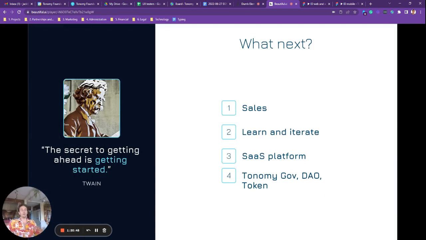So what's next? Let's say we build Tonomy ID. What do we do then? Well, we need to start selling Tonomy ID. We need to try and make some money off it. We need to prove that it's working. We want to build the software as a service platform and our other platforms. And of course, the Tonomy ID story never really stops. It's a cycle. We just continue to learn and iterate and cater to the user's needs as we see needed.